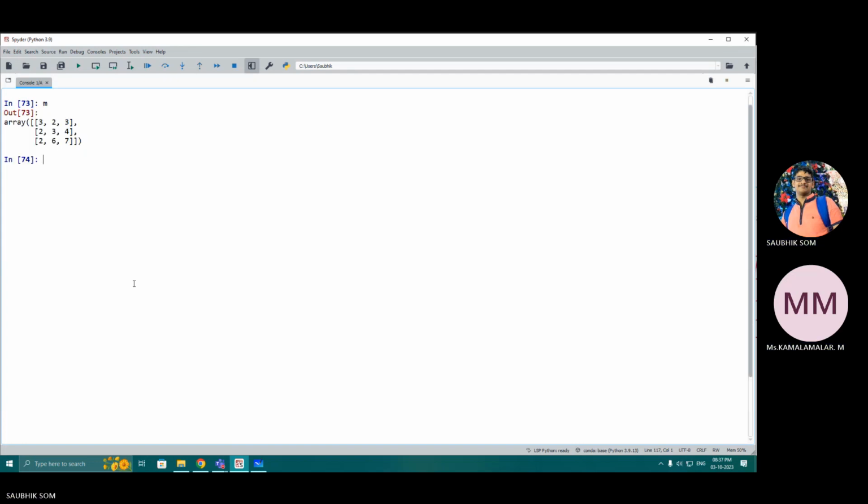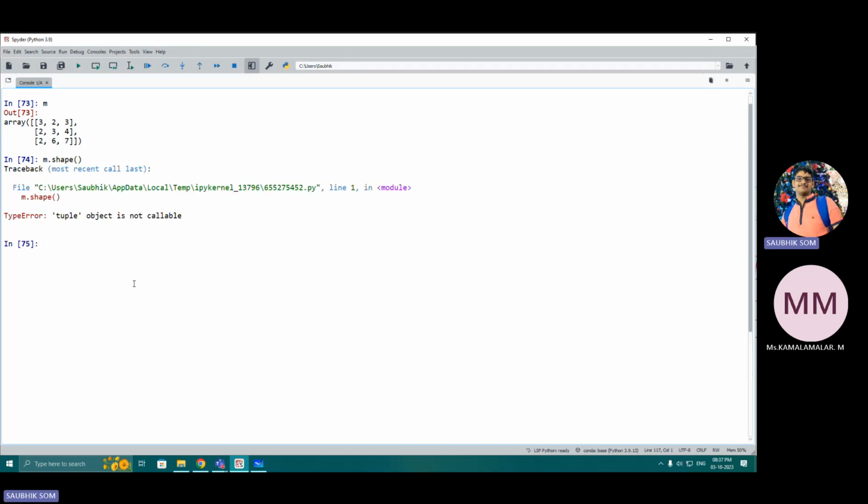So there are other things, like you can also find the shape of an array, np.shape. You give the matrix, and it gives a 3 cross 3 matrix, so you get np.shape of m. So you can find the shape of a matrix. Since this is a 3 cross 3 matrix, I cannot do reshape. Then you can also do a range.